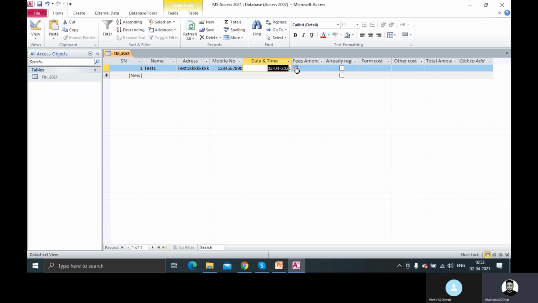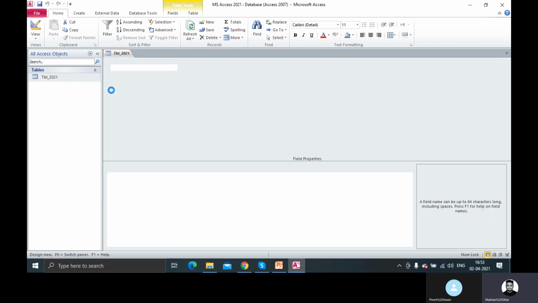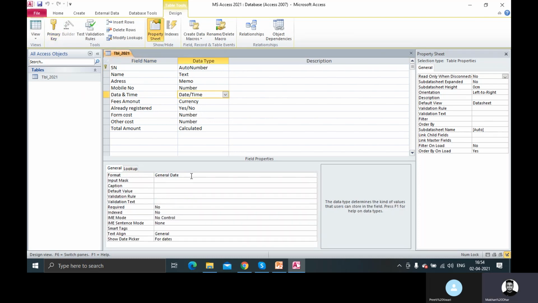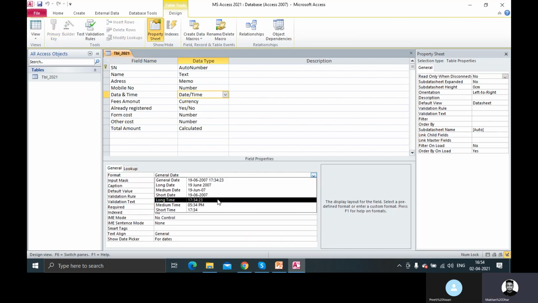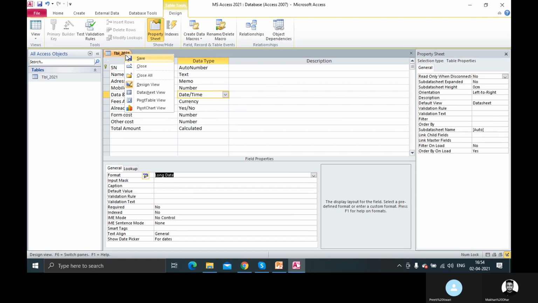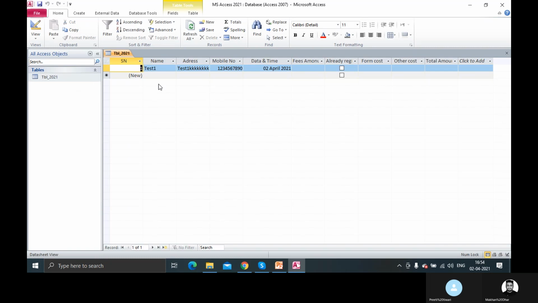If you want a customized format, for example, instead of this hyphen format I want this one, it will not store it because we have to choose that format. So click on the date and time and click on the format. Now I want this one, for example. Now you can see the changes already happened, and it will give you this kind of format.